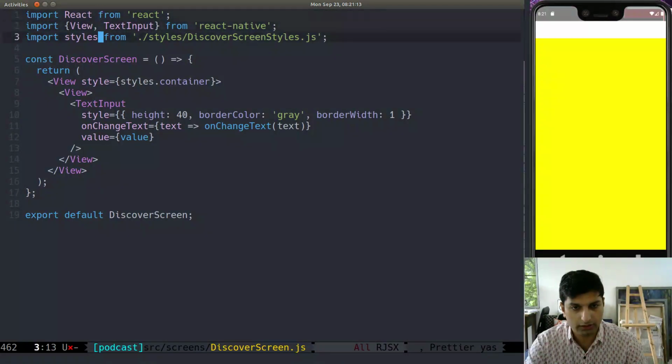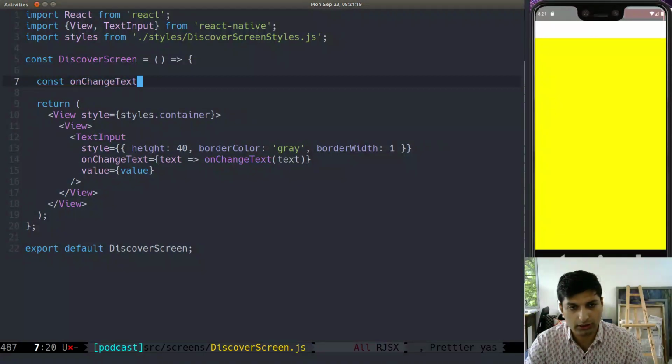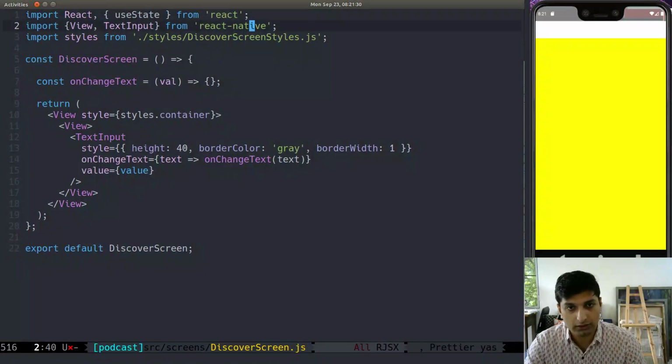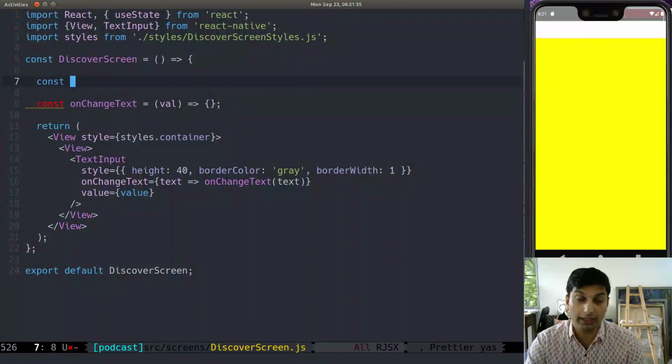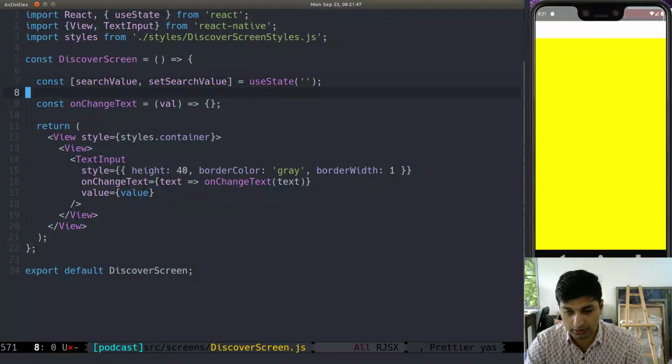Right, and we need an on change text value, and we need to store state somewhere locally in this component, right? So we'll use useState for that. A component state can be saved using useState. So this is going to be search value, and set search value is useState, and the initial value is going to be empty. Yeah, and let's just do on change text.